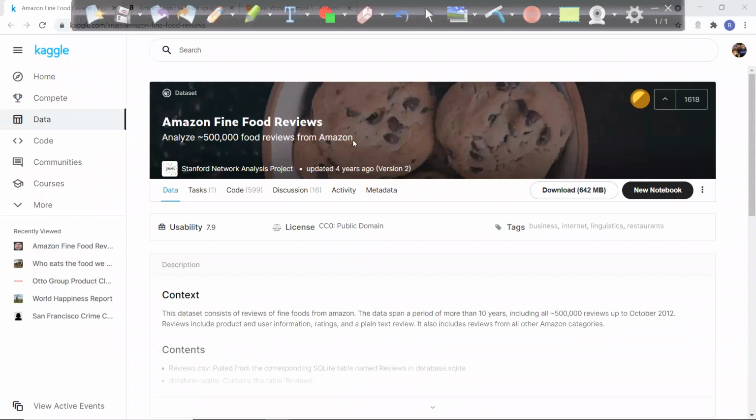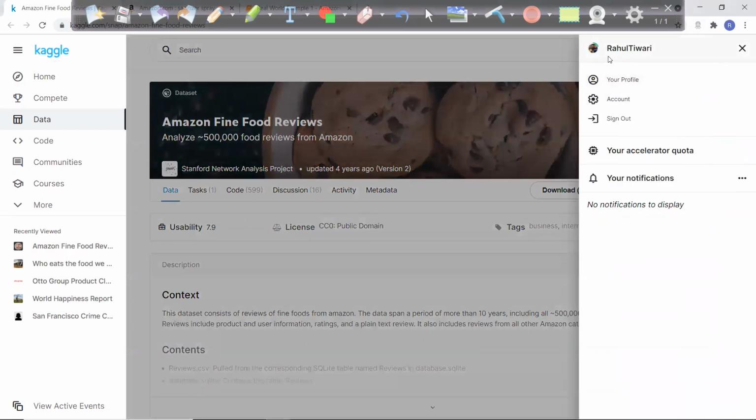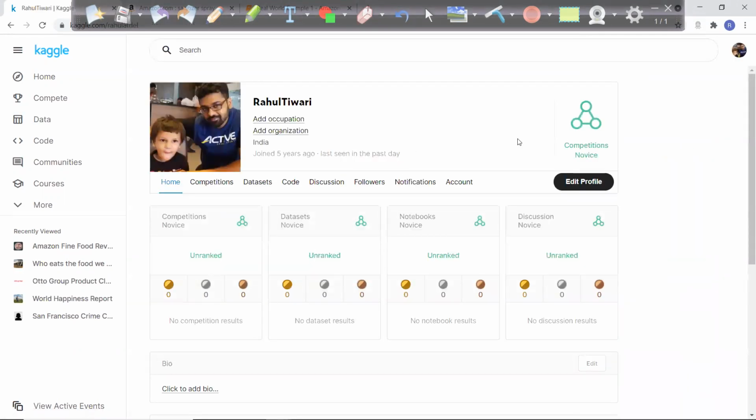So the very first problem which we want to start is the Amazon fine food reviews. And this is coming from the Kaggle website, where you can see this is the link which I'll share with all of you guys. So you have to create an account in Kaggle where you can register and you can use these data sets.